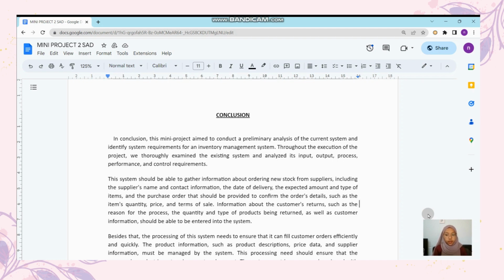In conclusion, this mini project 2 aims to conduct a preliminary analysis of the current system and identify system requirements for an inventory management system. Throughout the execution of the project, we thoroughly examined the existing system and analyzed its input, output, process, performance, and control requirements.